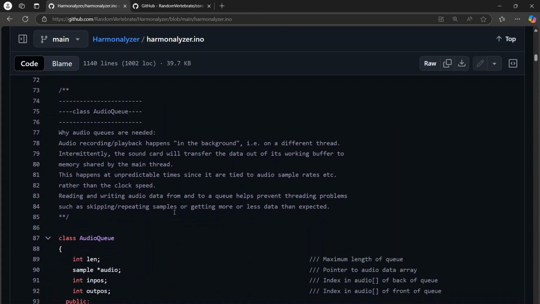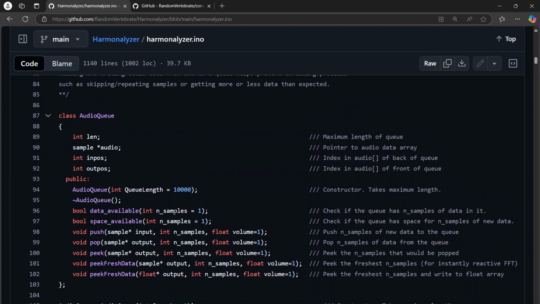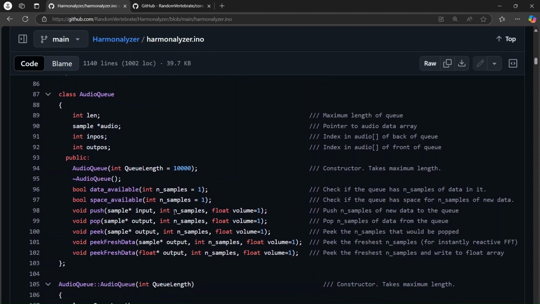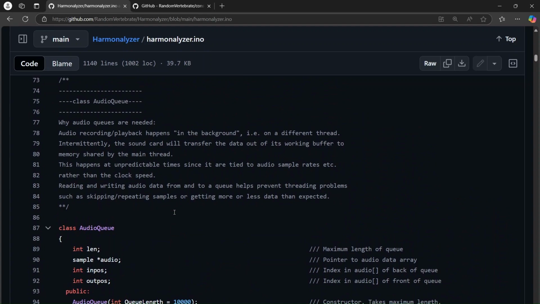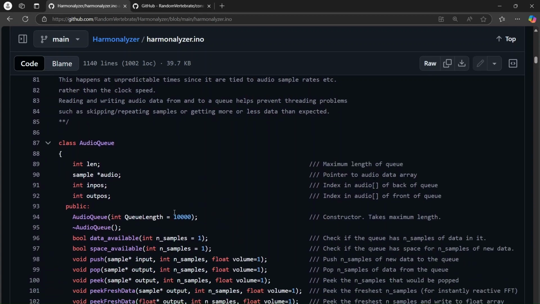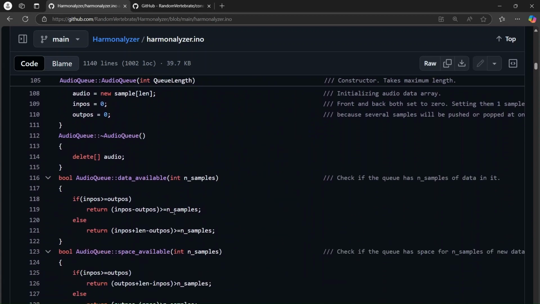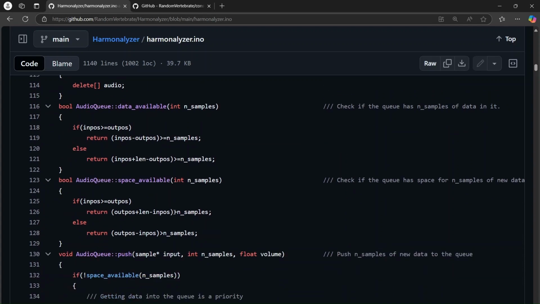Then we come to this class, audio cue, and this is interesting. I had done this for the console version, and I'm really happy that I used the Raspberry Pi Pico for this project because it turned out to be a good match. Although it doesn't have a sound card, it is dual core, and what I was able to do was just implement a sound card on core 2. So I didn't have to change much. And the audio cue is part of that, because core 2 puts audio data into the queue, and then core 1 reads it from the queue and does the analysis.